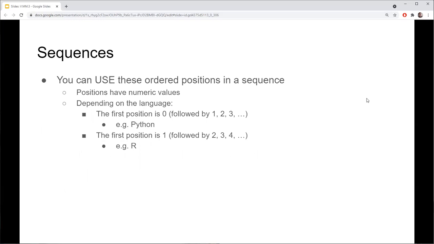And depending on the language, those ordered positions are numbered slightly differently. For example, in languages like Python, Java, the first position in any sequence is position 0, followed by 1, followed by 2. In a language like R, the first position is 1, followed by 2, followed by 3, and so on. Other than this difference in starting position, the way that we use those positions is exactly the same.